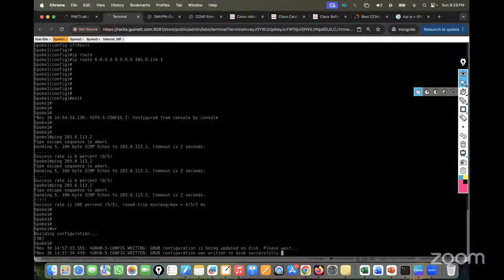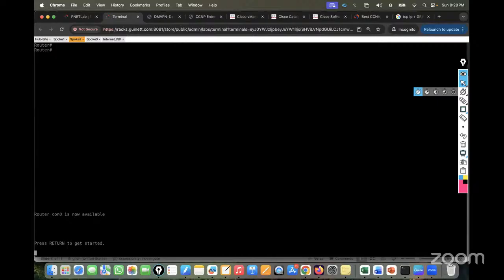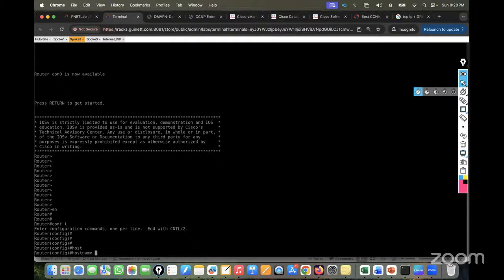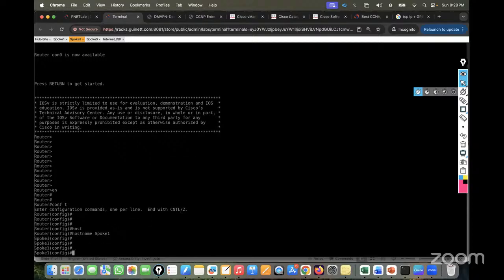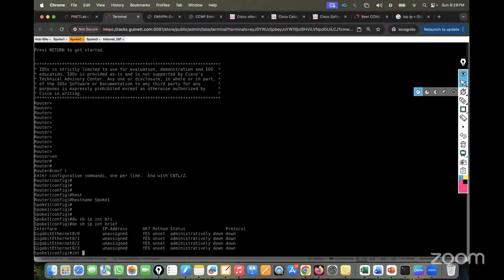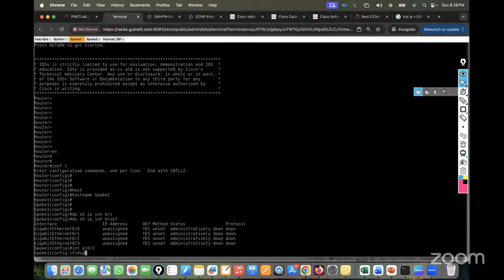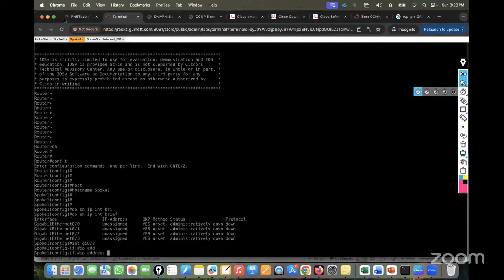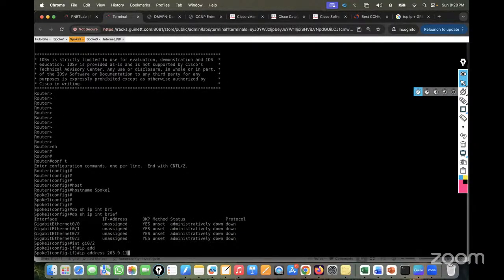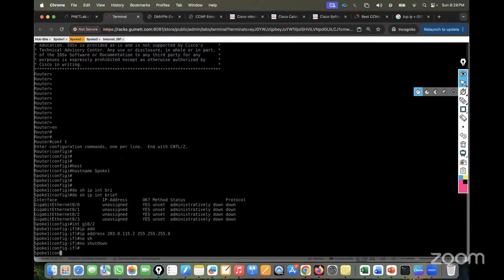Now similarly, you have to do the underlay reachability from this location as well, spoke 2. So I'll go to spoke 2 and simply do the configuration. The hostname is going to be spoke 1. Do show IP interface brief. And I will assign the IP address on gig 0/2. The IP address this time is going to be 203.0.115.2, 255.255.255.0. No shut.